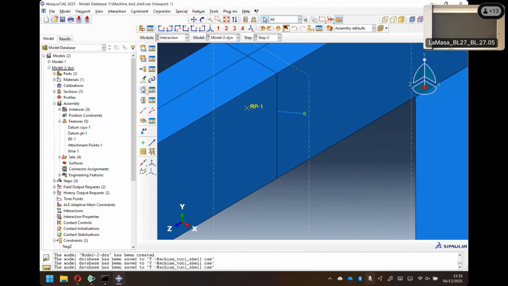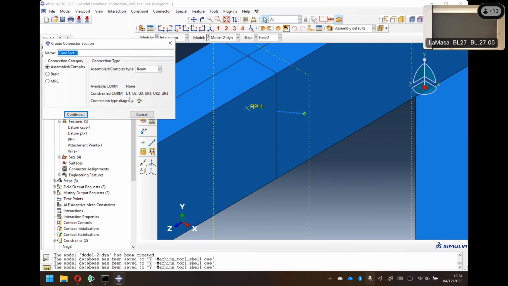For it to be mechanical, we have to assign properties to this wire. And we do it just like for parts, where we assign sections. First we create the section and then assign it. First we create a connector section with this command here, create connector section, and then we will go into assign. So create connector section, beam. Okay, let's call it connector assignment 1.